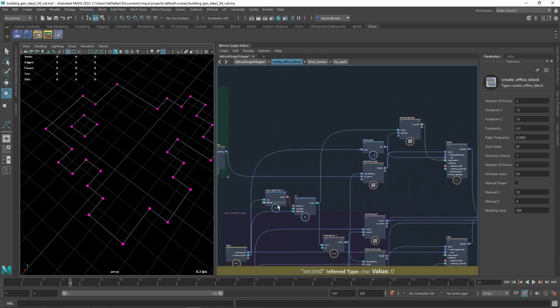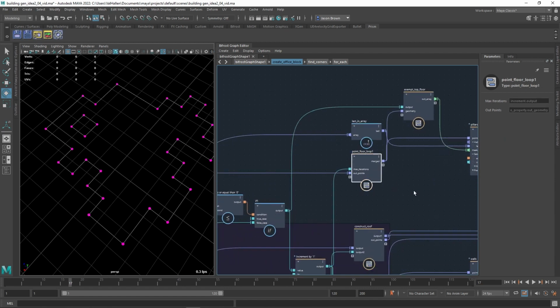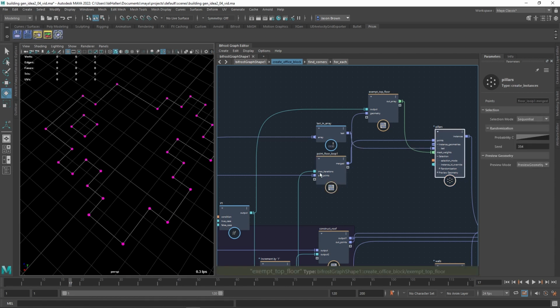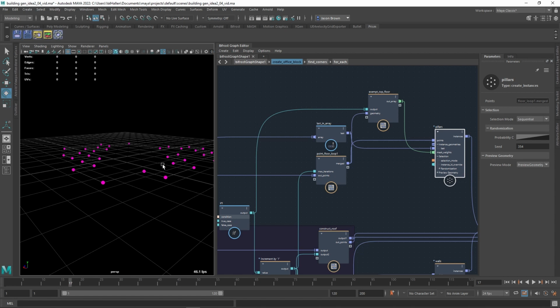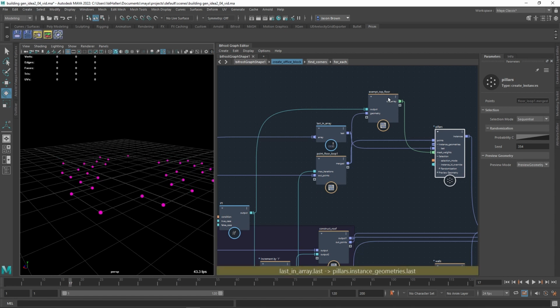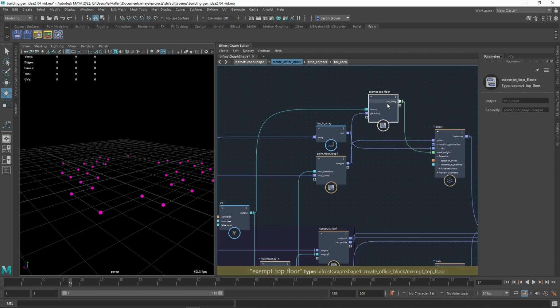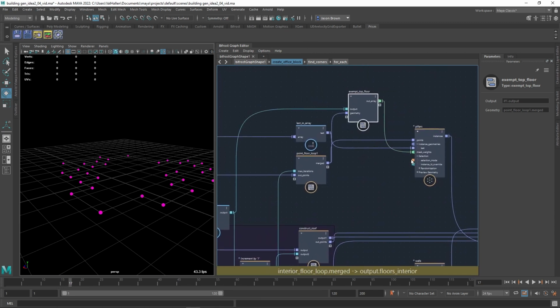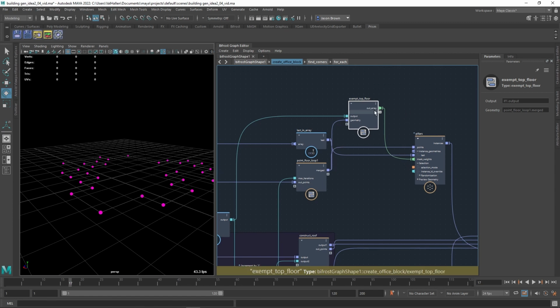Once I've got the corner points, I can run the same loop on it and basically instance my pillars on every single corner point going up that loop for the number of floors. The only thing I want to do is I don't want the top floor. So instead of doing it this way with instance IDs, I did a mask weights.